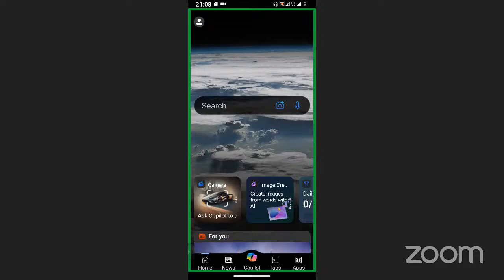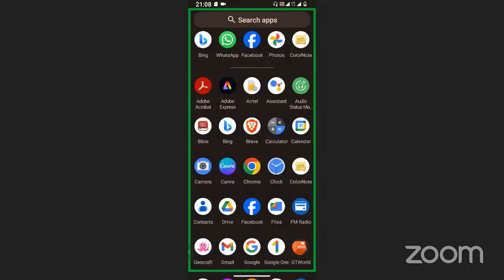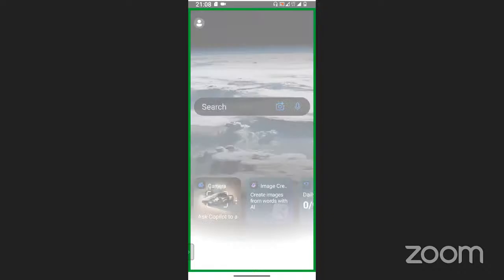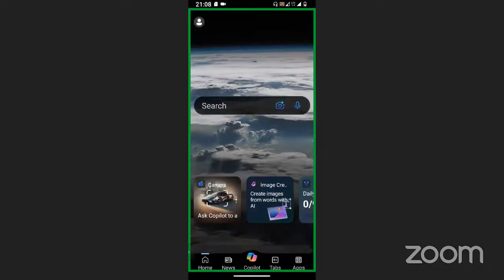Let me go back. Once it's downloaded like this, you will find it in Play Store. Click on it. Once I signed in, I'm permanently signed in, so I don't have to sign in fresh. You come to this central button, this Copilot you see. Copilot is the one that does the AI generation.